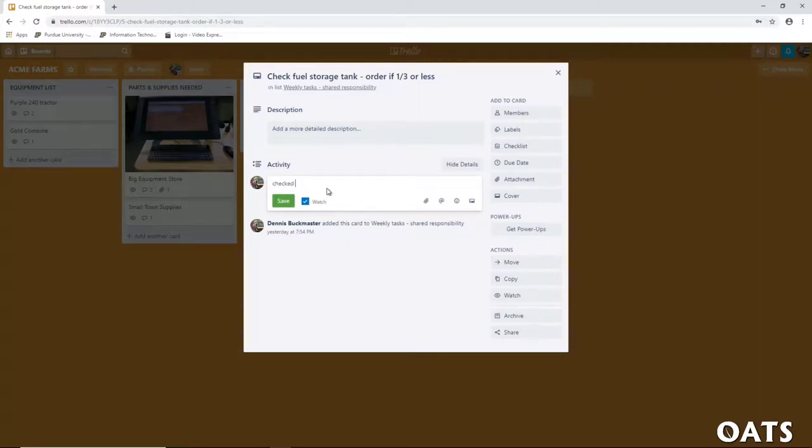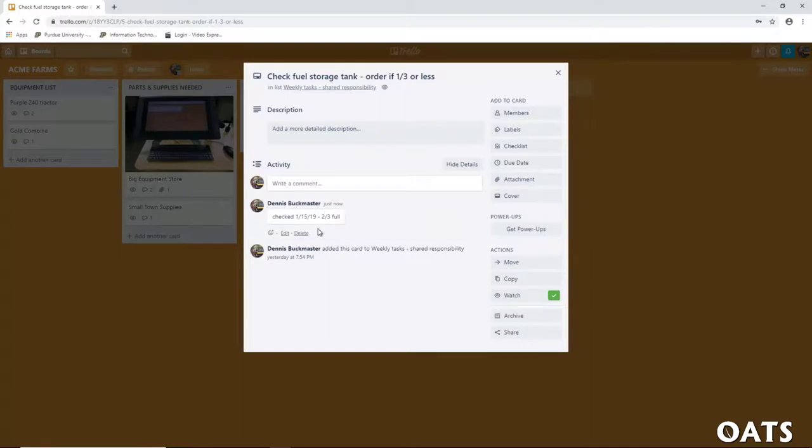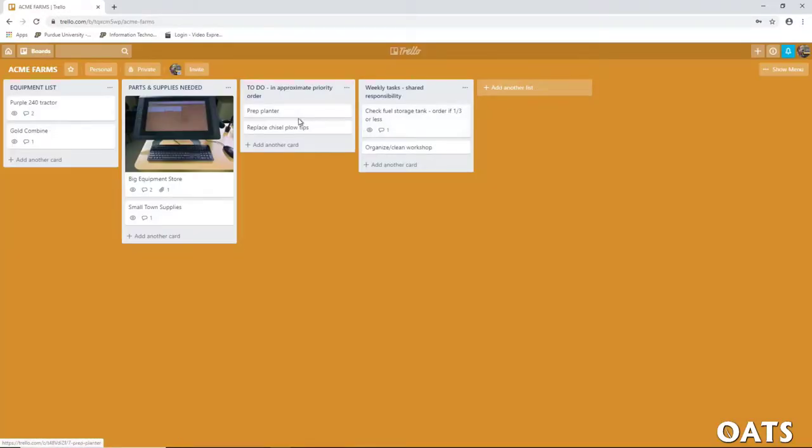So here it is, let's suppose we were doing this back in January. I checked it on 1/15/19 and it's at 2/3 full. So it's at least been checked. Now, everybody would be able to look and see, well, we don't need to check that because it's already been done. The next time we need to do it is the next week sometime. So we could track those things, and it's a perpetual list.